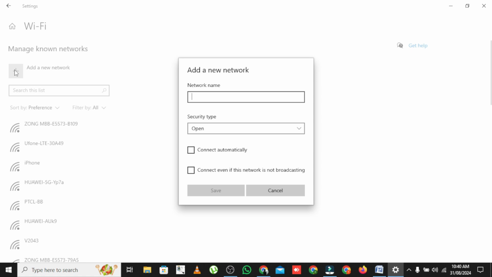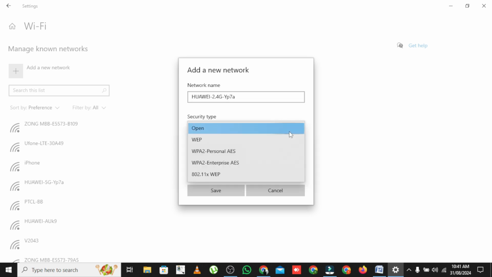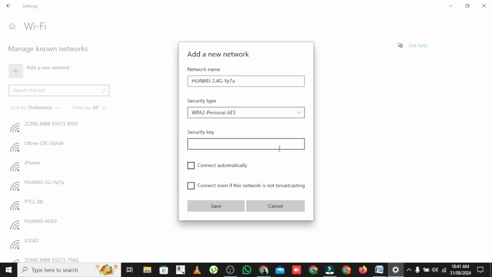Here's where you'll enter the details for your Wi-Fi network. In the Network Name field, type the exact name of the network you want to connect to. Then, select the appropriate security type. Most modern networks use WPA2 Personal. Next, enter the network's password in the Security Key field.